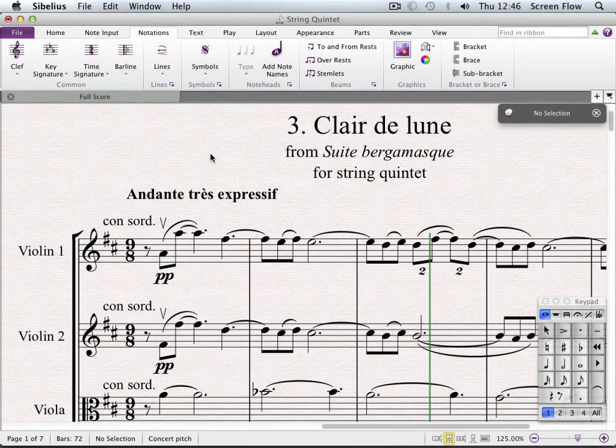In this tutorial, we're going to look at the Notations tab, including clef, key signature, time signature and bar line sections, the lines menu, the symbols menu, note heads and note head names, beaming options, how to import graphics, and the bracket and brace options. So let's first have a look at the common area of the Notations tab.